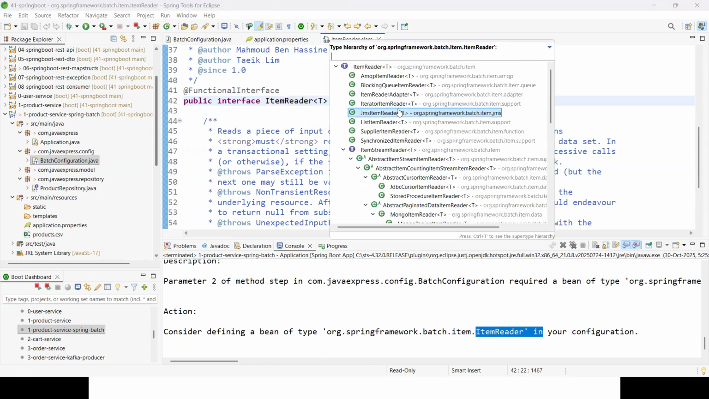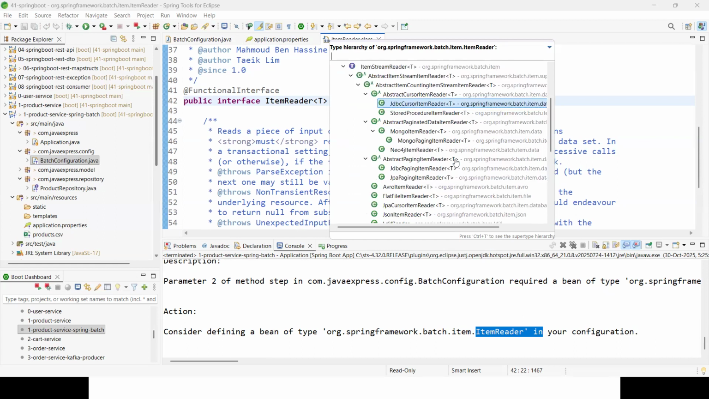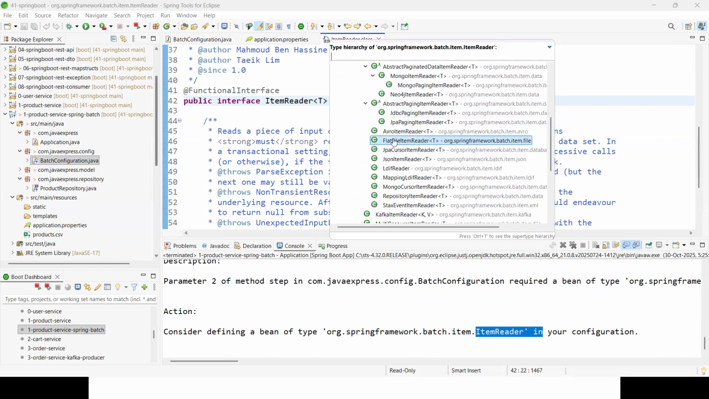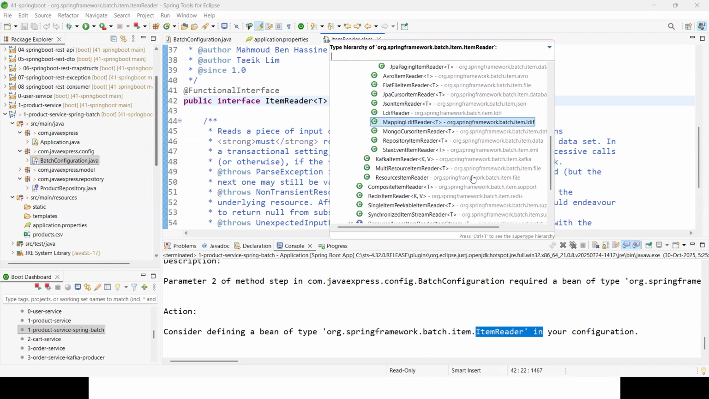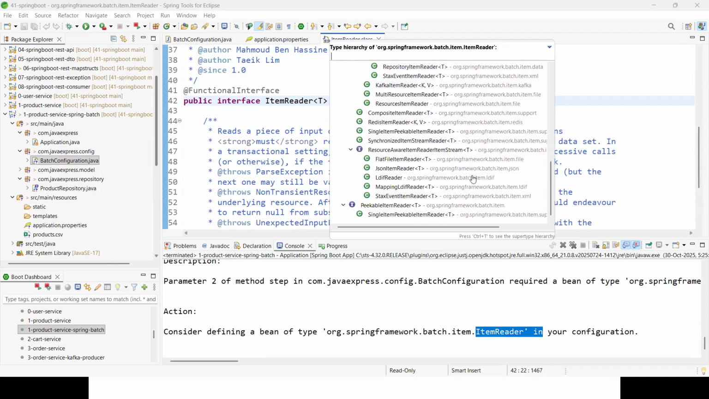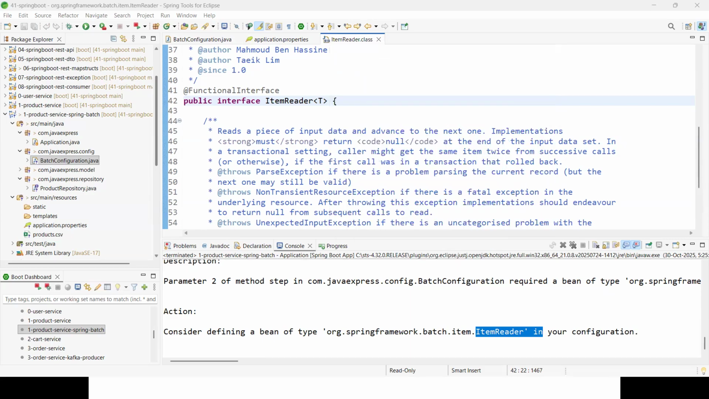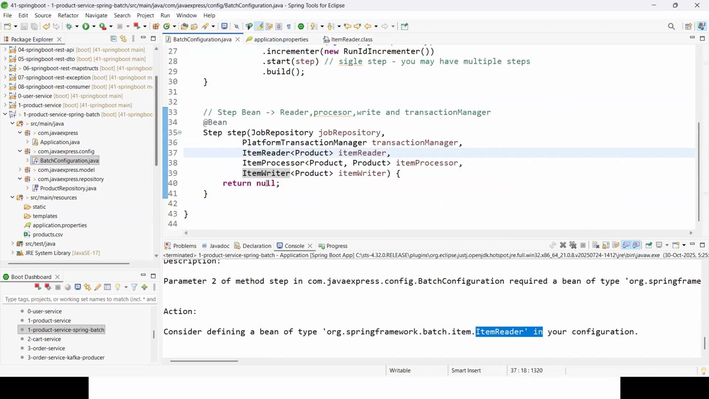If you click on open implementation, we have multiple implementations. See here, list item reader, JMS item reader, and if you go down to the bottom, flat file item reader, JPA, JSON, mapping, different types of item readers we have. Based on our use case, we will implement them as well. So we will start that activity as well.